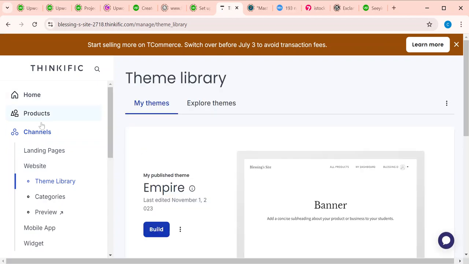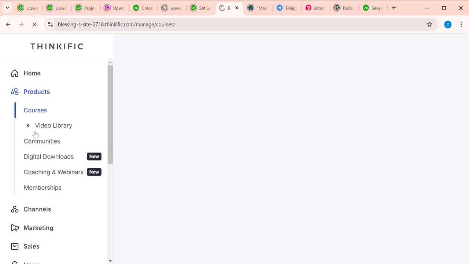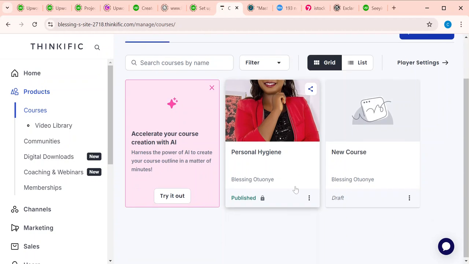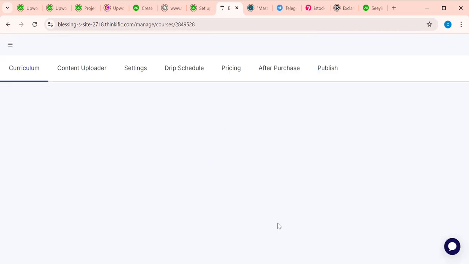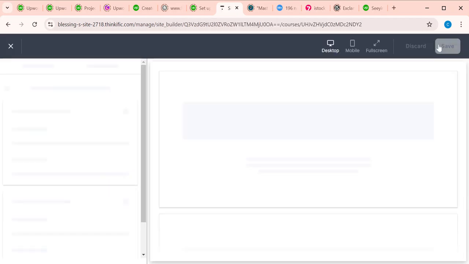So now from the dashboard, you come to product, then courses. From the courses, you see the courses you want to work on. So you just click edit. Now we've talked about all these ones before. So just come here. Build products page.